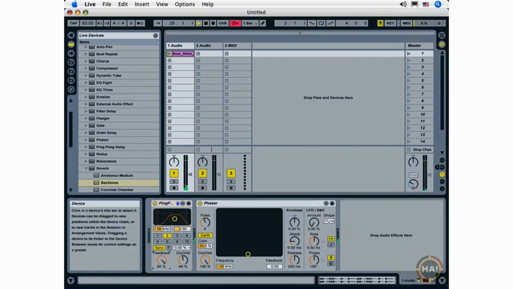If you make changes to an effect and you want to save the changes, you can go ahead and click the Save Preset button. Type in a new name and hit the Enter key. And your preset is automatically saved to the folder containing the other presets for the effect.